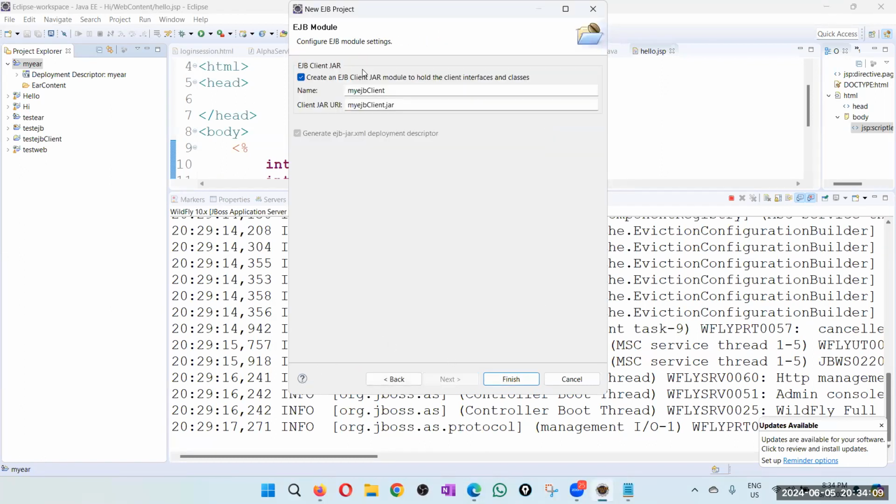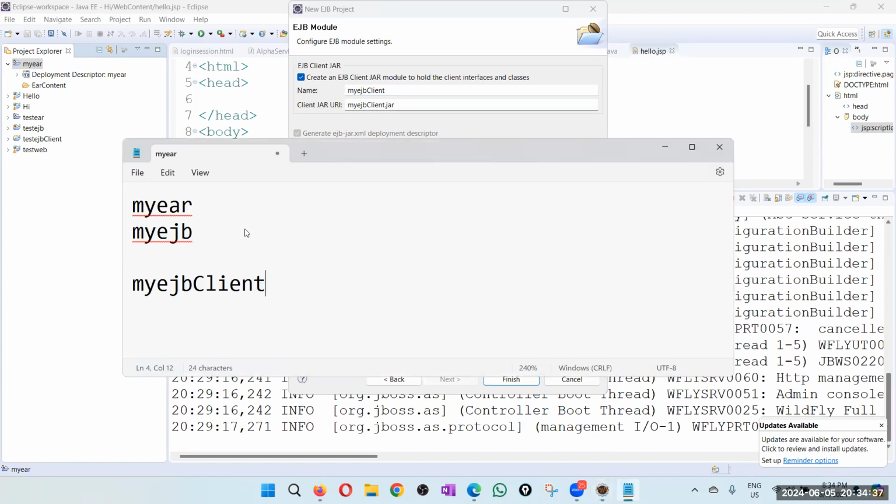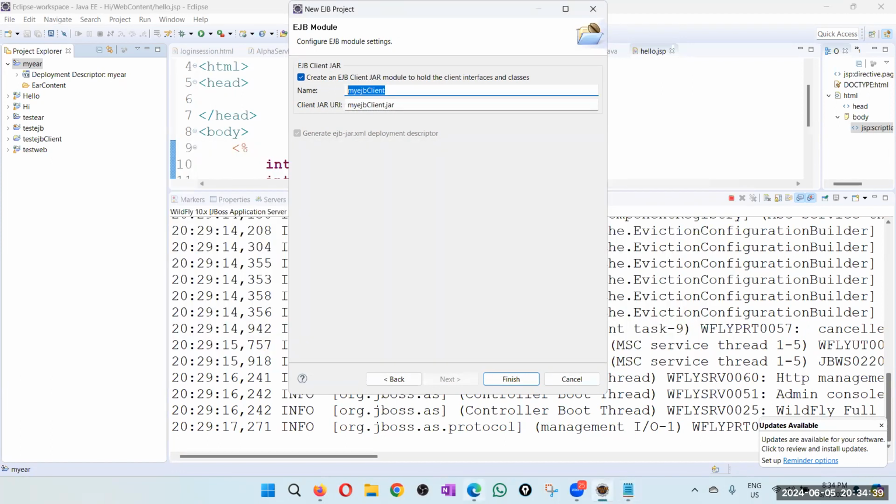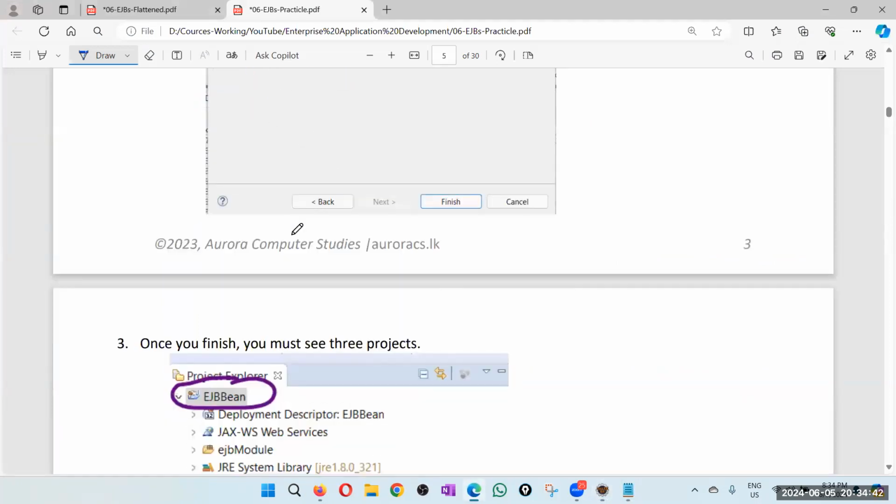Okay. Right. So this is your client name, EJB module name, and this is your jar file name. Okay. So we'll call it my EJB client, and my EJB client jar. Okay, so that is the EJB client jar file. I don't want to do any change to that, but let me remember the name. Right. So then I can just say next. I don't have to do any change.